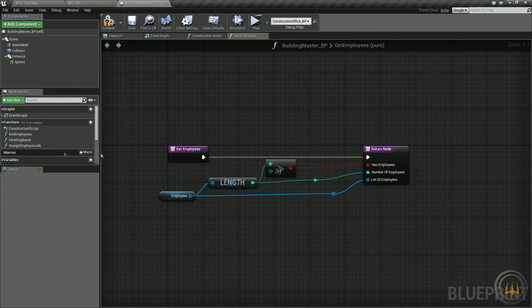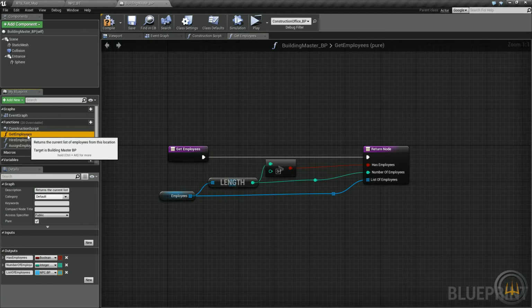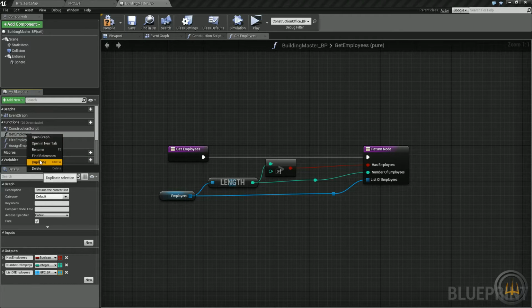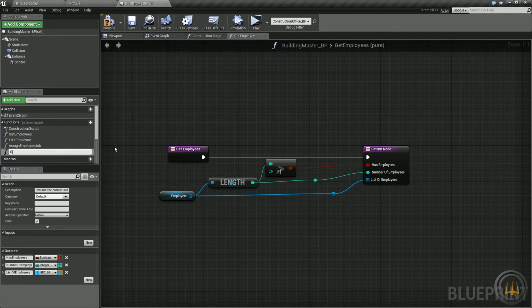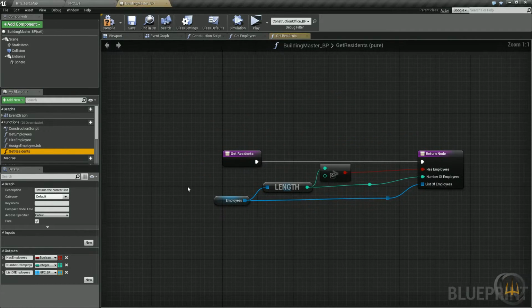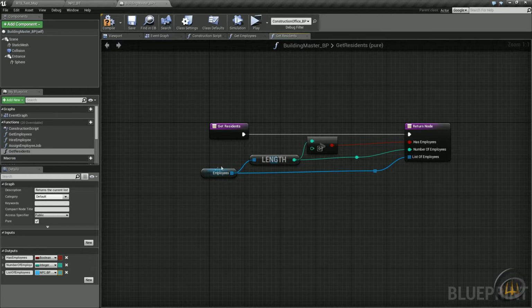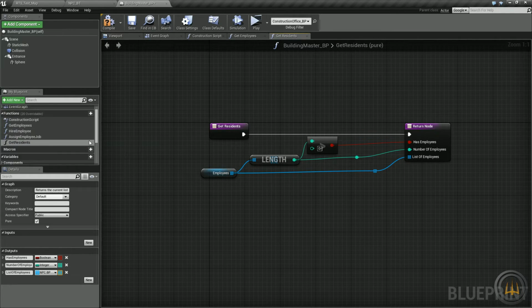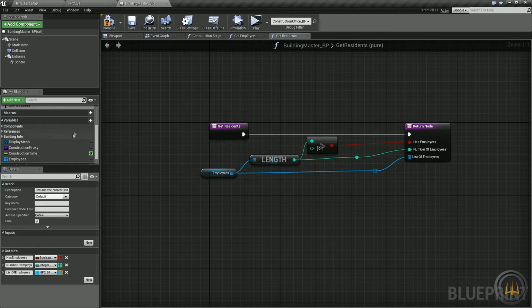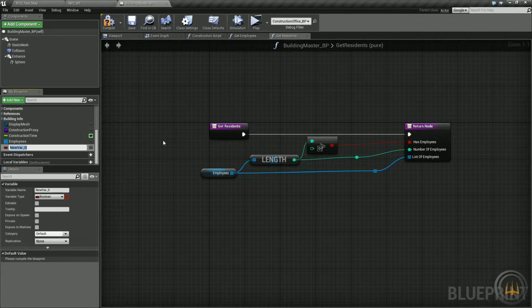Since pretty much everything's already here, let's right click over here on the get employees function and do duplicate, and we will call this one get residents. Hit enter, and let's open that up. Obviously we don't need employees, so we're going to need a new variable here called residents.